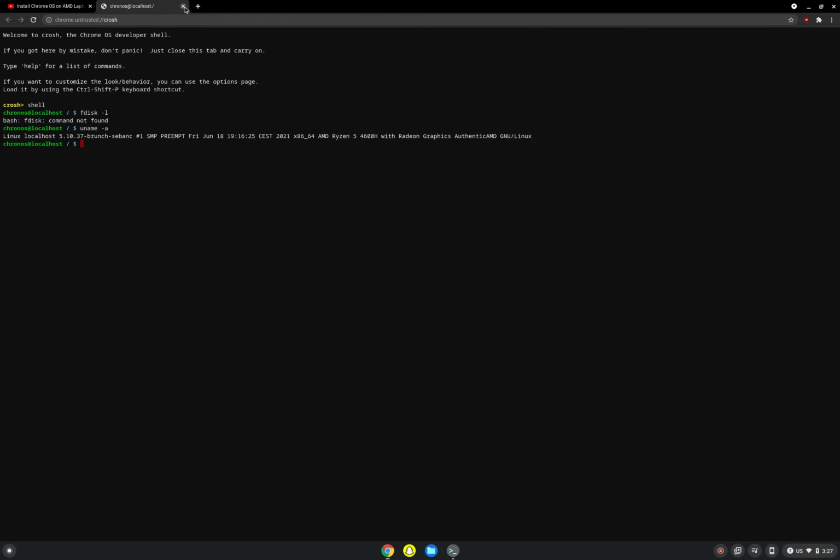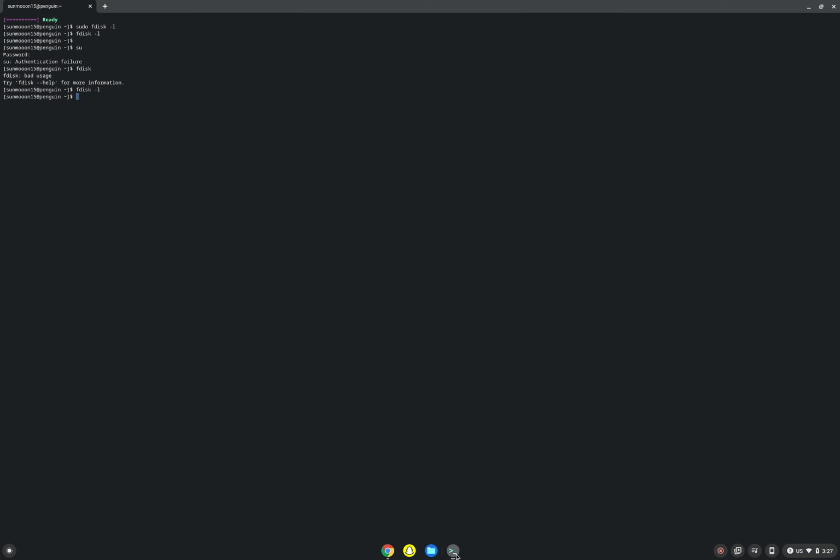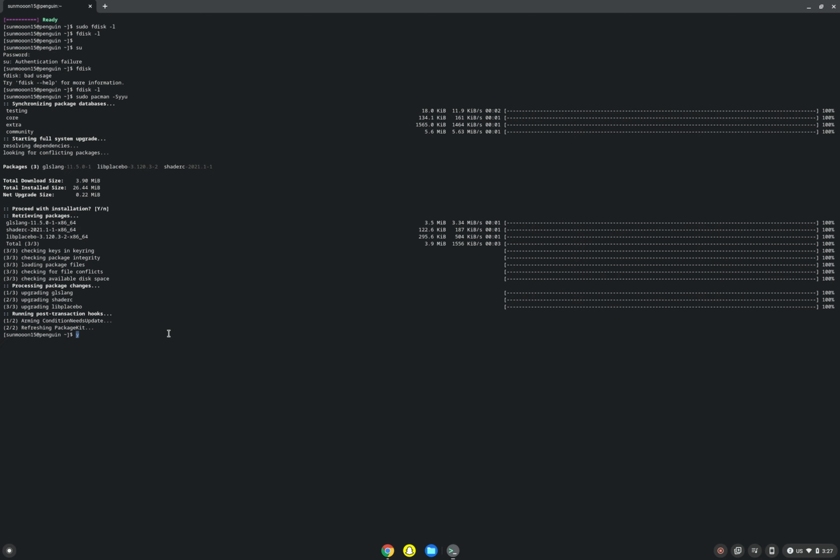Anyway, finally got Arch Linux working inside this Chrome OS. So we do sudo pacman -Syu just to show you some basic commands. Oh, I have a couple of updates. I also got yay running. pacman -Qm: these are the foreign packages I have installed.